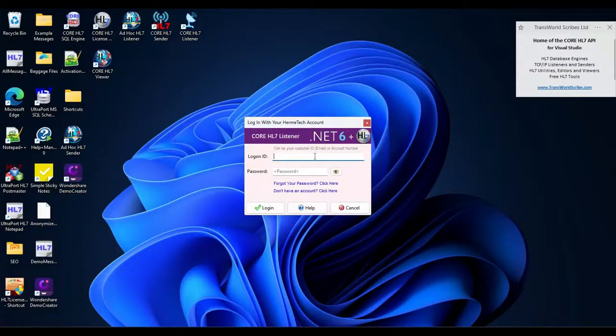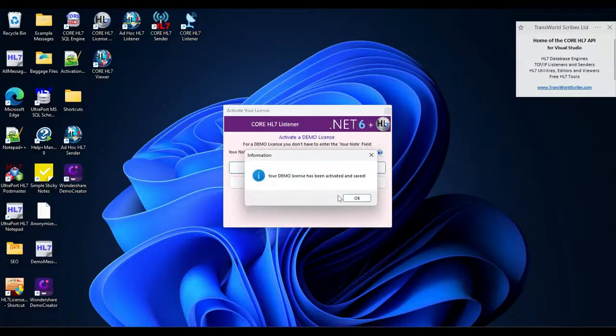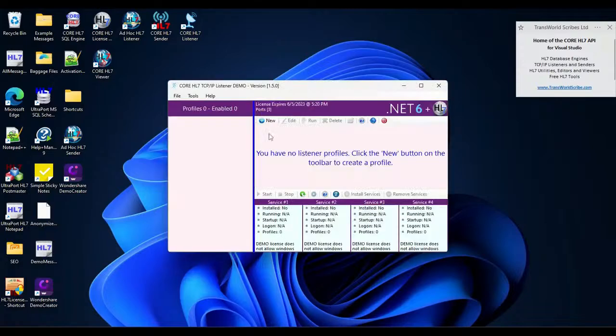Here's where that Hermitech account that I mentioned earlier comes into play. You have to have one to activate a demo license. Put in your credentials and log in. It says activate a demo license. I click here and it is done. Now we've got a demo license. It's a 3-port license. We're ready to go. All we need to do is create a profile and test it.